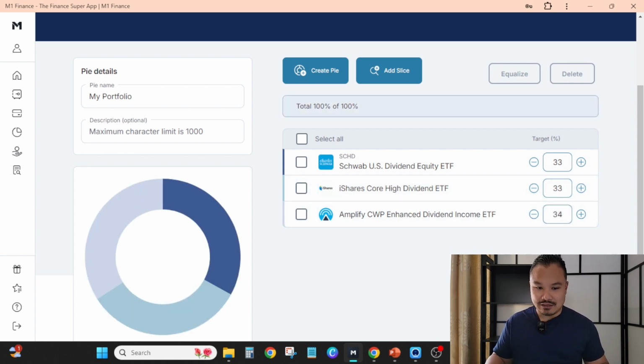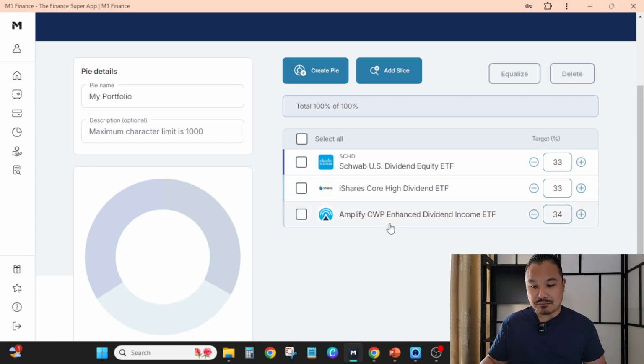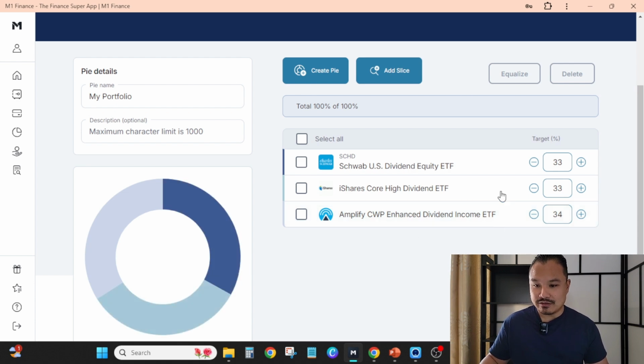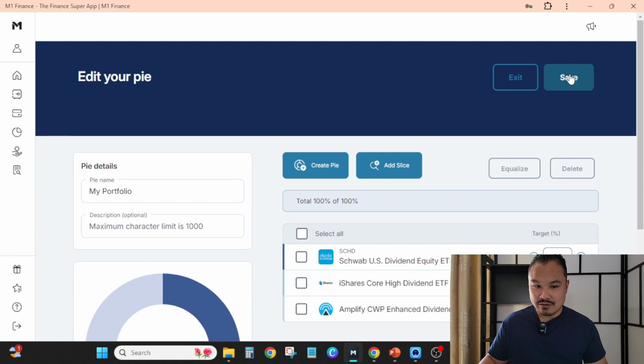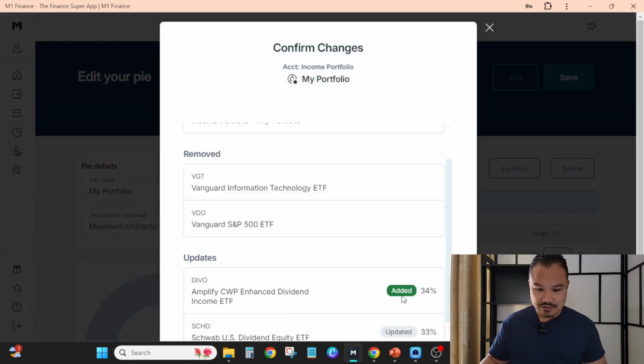I want everything equal. When I put in $100, I want $33 to go to SCHD. I want $33 to go to the iShares Core High Dividend ETF, and I want $34 to go to the Amplify Enhanced Dividend Income ETF. All right, so we are good here. Let's go ahead and save this. Yep.